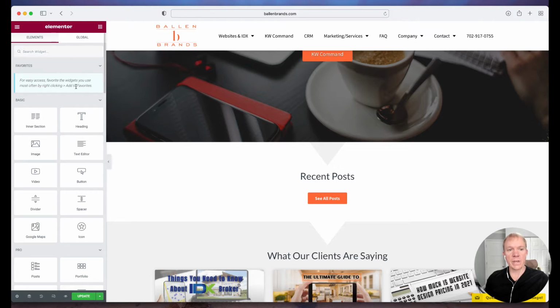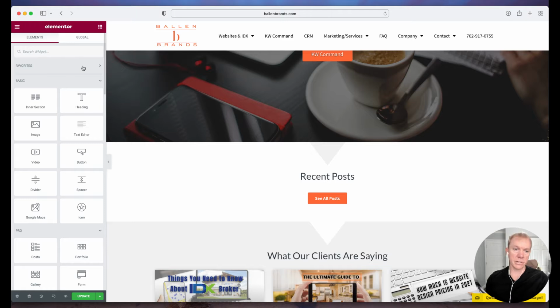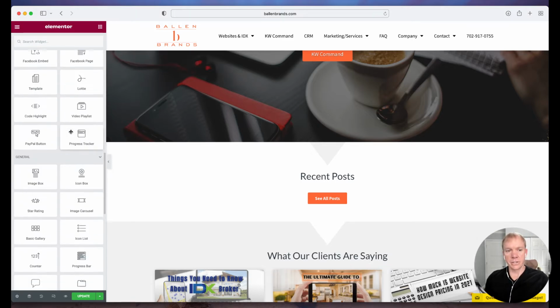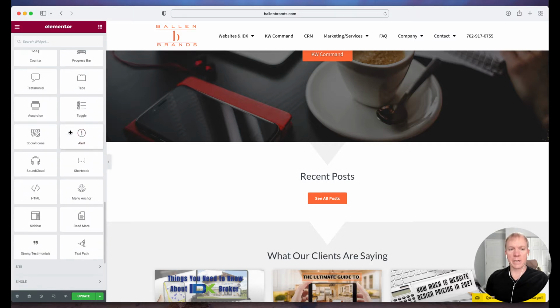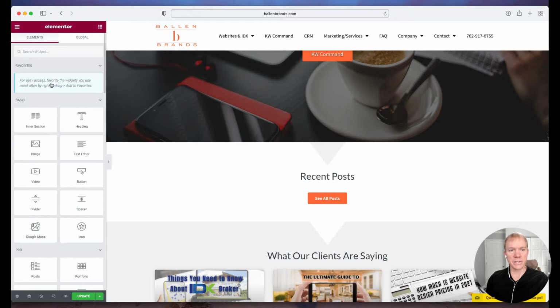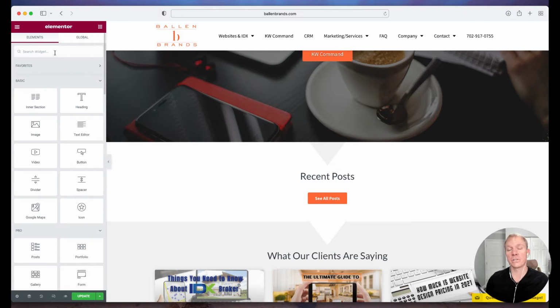I can actually save favorites as well, which is kind of nice. So if there's a few certain ones that you always like to use that are at the top, because as you can see, there's quite a bit to navigate down here. So it is a good idea to pick out maybe your favorites and go ahead and do that. And you'll see here it says, for easy access, favorite the widget you use most often by right-clicking and add to favorites. So if I right-click, I can just simply add to favorites, so I can have my favorites up here. I can also search the widgets as well.